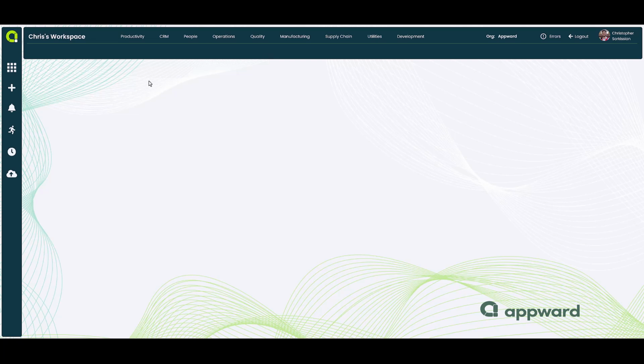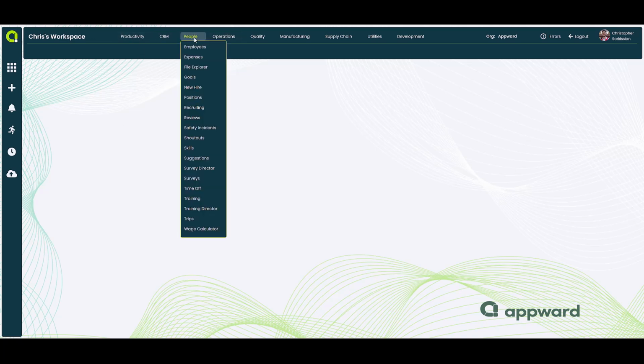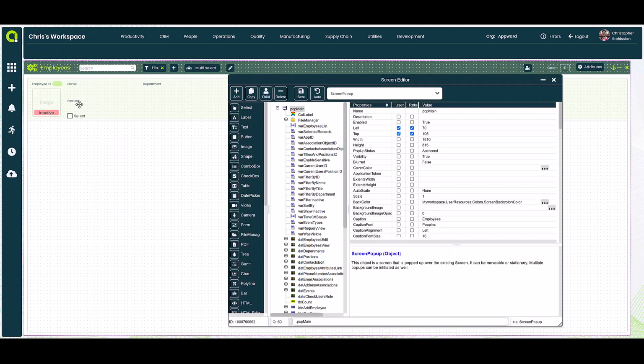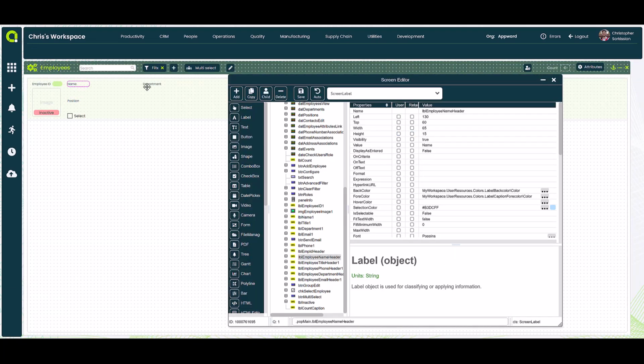Okay, so now I'll come over here into Appward. I have a blank workspace. First, I want to show you guys some examples of how ScreenLabel is used in some of our apps. So, for example, I will open up our, let's say, employees. Every text that you see here, so employee ID, the number itself, name, title, all of these are all screen labels. I can show you if I go into screen design. Here's a screen label, screen label, screen label. As you can see here, they are all screen labels.